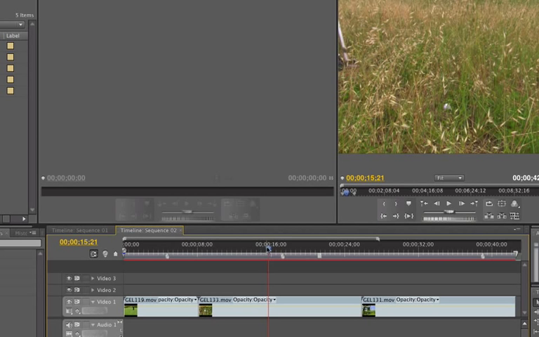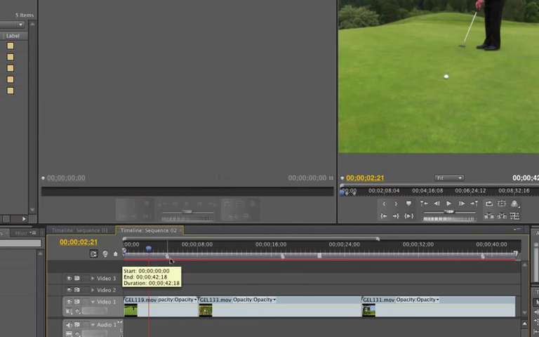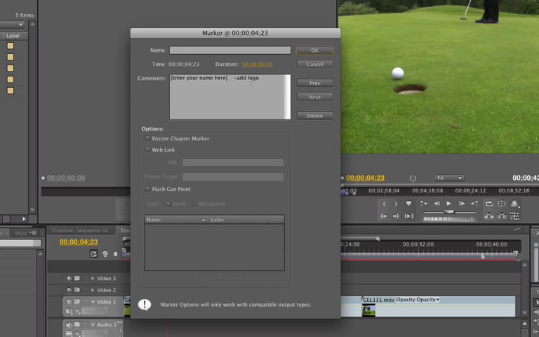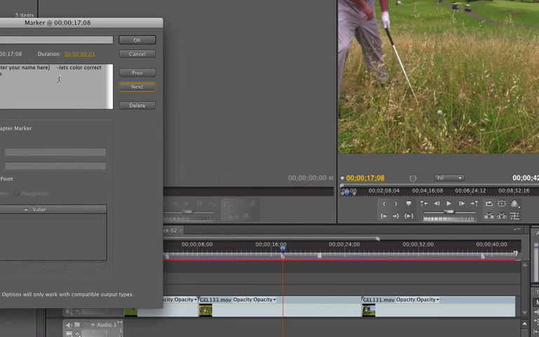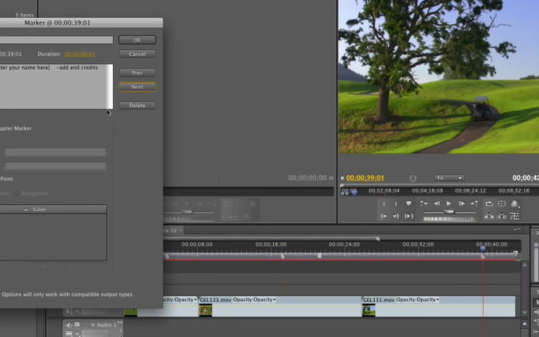As you can see down here, I have chapter markers, or markers, I should say, that contain what my notes are. So if I just double-click on them, it says Add Logo. Okay, great. So I know at this exact time point, the client wants me to add the logo. I can go to Next. So I know down at this area, he wants me to color correct. And if I click Next again, Add End Credits. So there you have it.